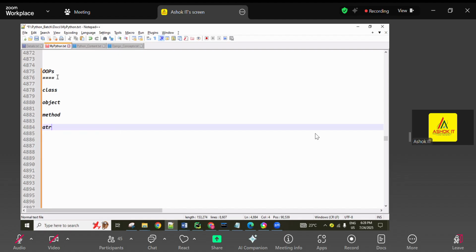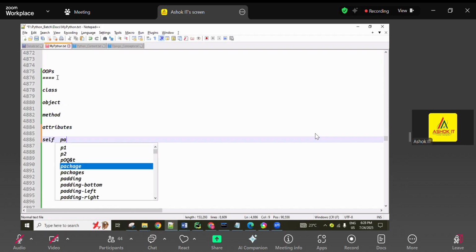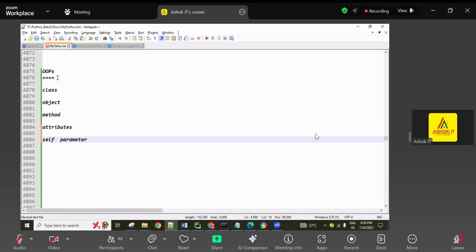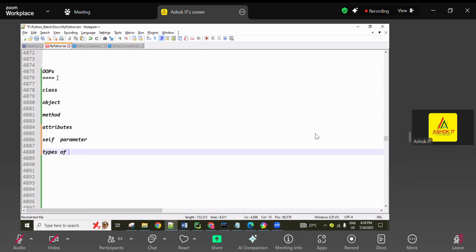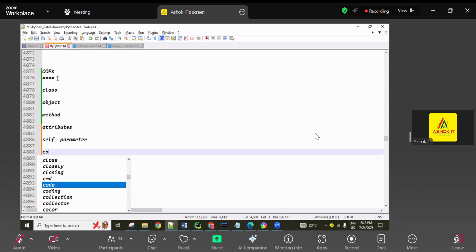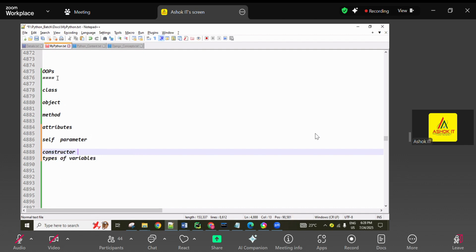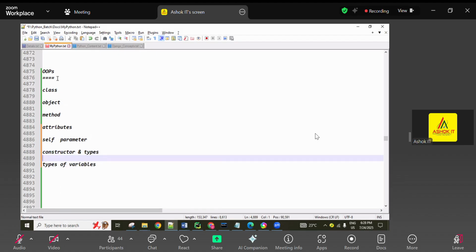Okay, and the next, attributes. Attributes related. And the next, self parameter related. Okay, and the next, types of variables. There are different types of variables, and also constructors, guys. Constructor and the types of constructor. Simply constructor and types, variables and types. Types of variables are directly given.